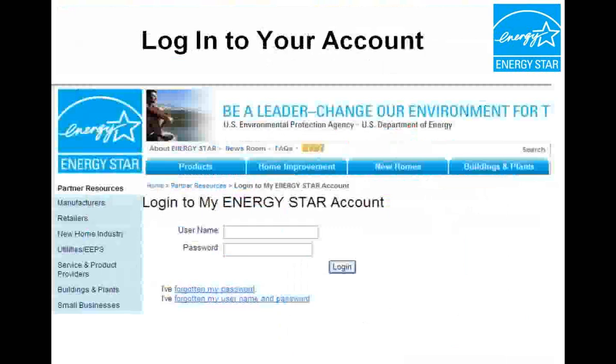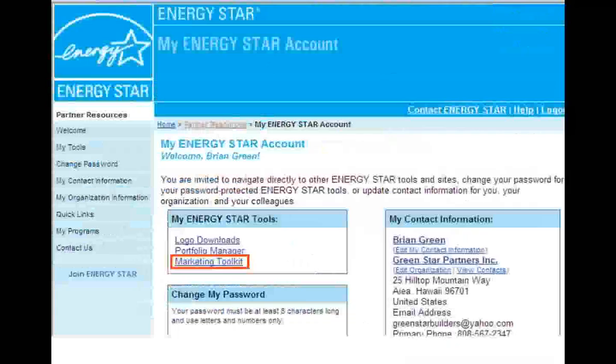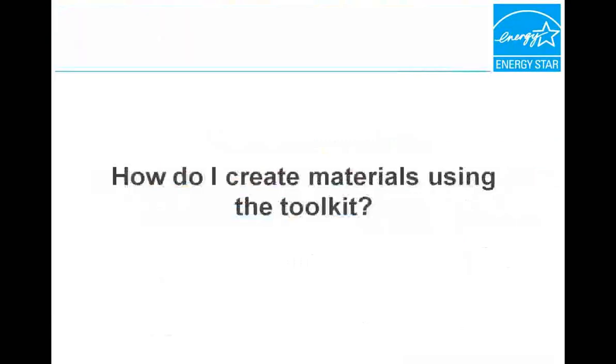If you've misplaced your username and/or password or are having trouble signing in, please contact the Energy Star hotline. Contact information for the hotline is provided through links on this page when you've forgotten your password or forgotten your username and password. Just click on the links here. Once you log in, you'll be taken to your account page. Here's a view of an example page, and you'll notice the third link in My Energy Star Tools is the Marketing Toolkit, circled in red.